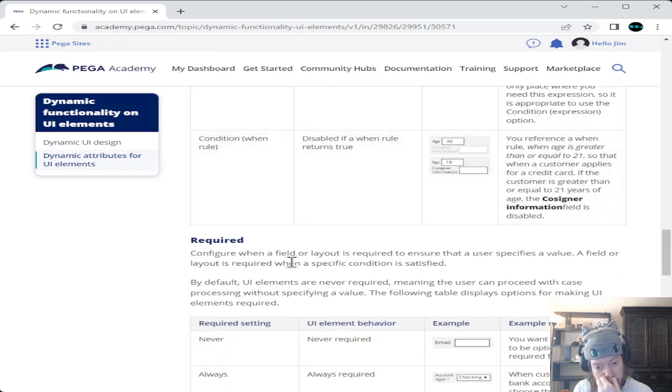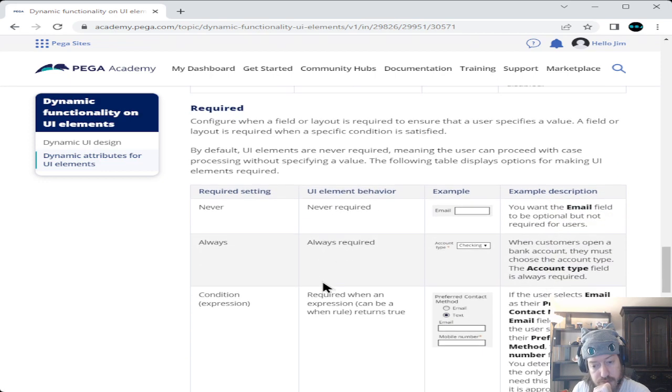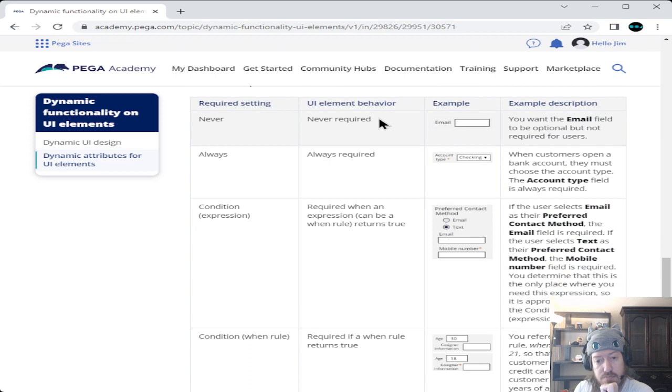Required. Configure when a field or layout is required to ensure that the user specifies a value. A field or layout is required when a specified condition is satisfied. By default, UI elements are never required, meaning the user can proceed with case processing without specifying a value. The following table displays options for making UI elements required. Never required: email, you want the email field to be optional but not required for users. Always required: when customers open a bank account, they must choose the account type. The account type field is always required.